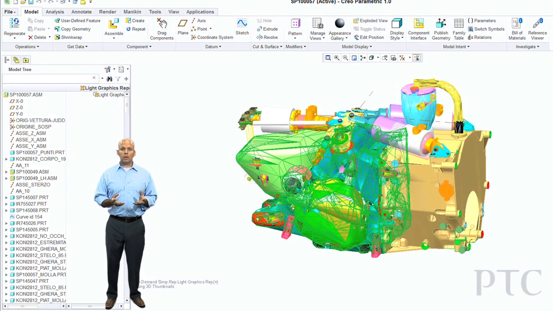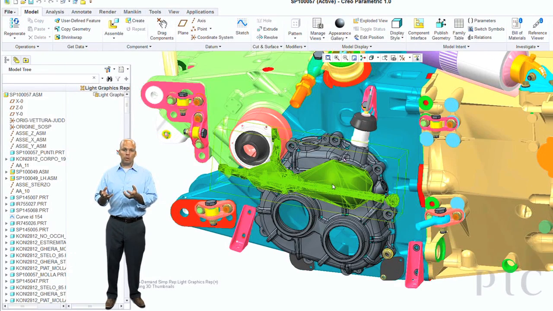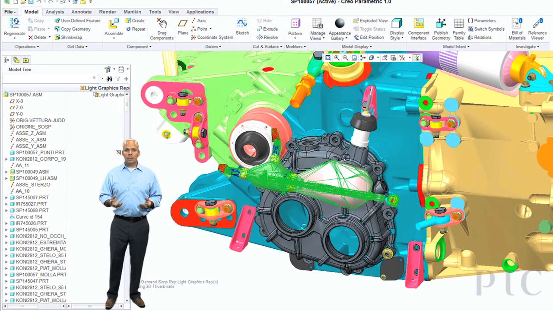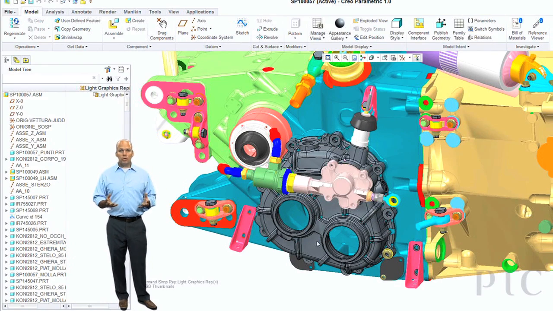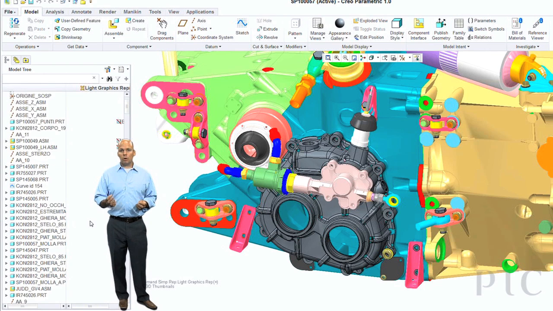And once again, what I'm starting to enable is work on these massive assemblies the same way that I can interact with them in Creo View. I can do similar operations directly in the modeling environment. So hopefully this gives you an idea of just a few of the improvements that we've done to make assembly modeling better than ever in Creo Parametric 1.0.